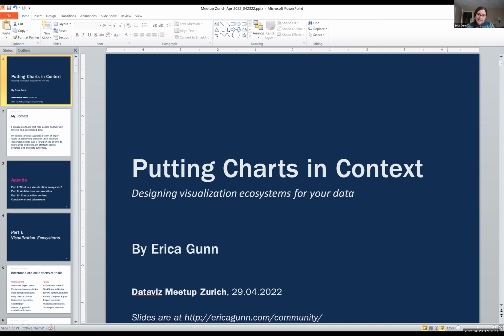Before we get into that, I'd like to give you a little bit of information on my context. I design interfaces that help people engage with layered and interrelated data, lots of different pieces coming together in one piece of software. As Christina mentioned, my company creates software for administering clinical trials. So there's a lot of different pieces to that data that we need to pull together and assemble to get a full picture of what's going on in that space. And we're essentially, at the end of the day, trying to help our users to make good decisions.